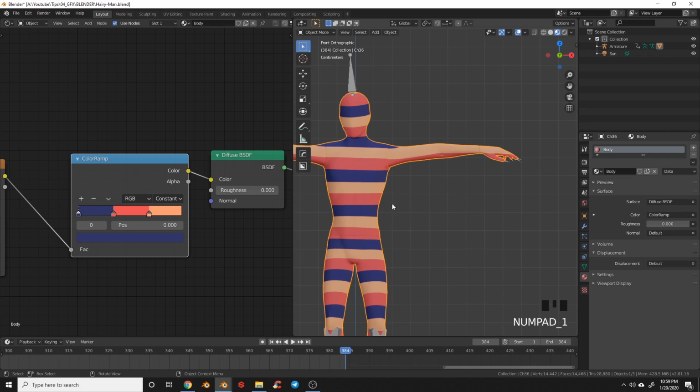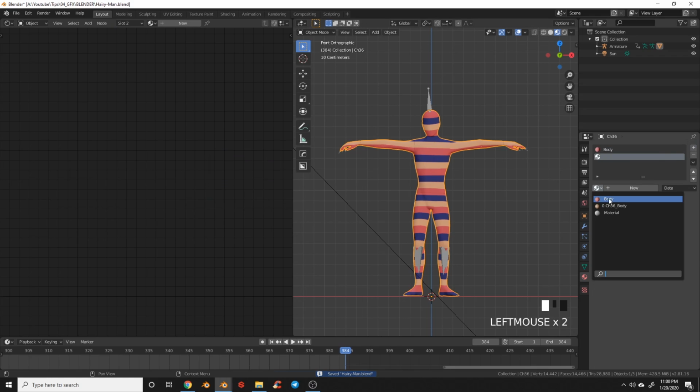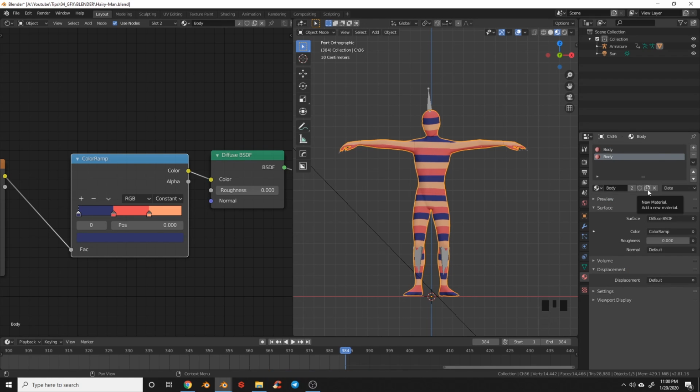Now what we're going to do is create our material for our hair, which we will use later. So let's go ahead, add a new material. We're going to click body. We're going to click this little icon here so that we can create a new material from that. We're going to call this one hair.